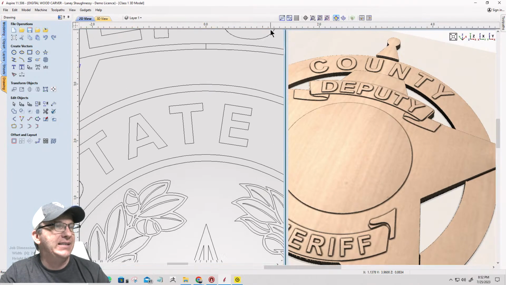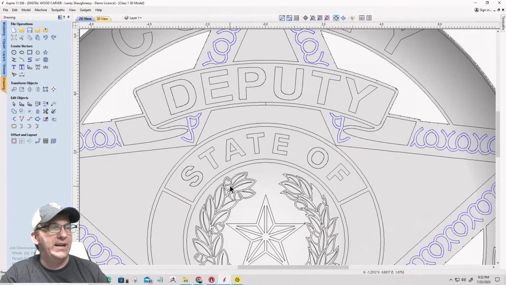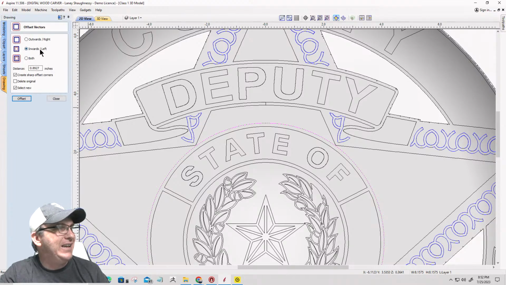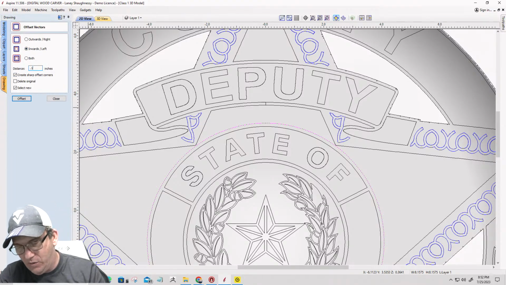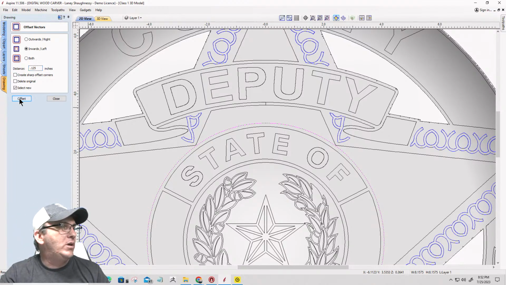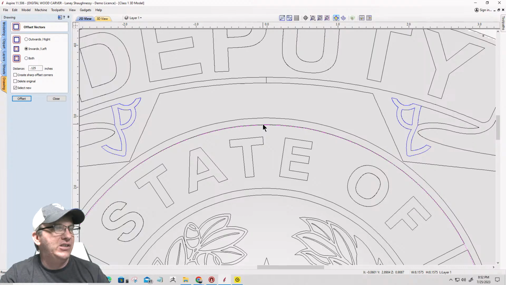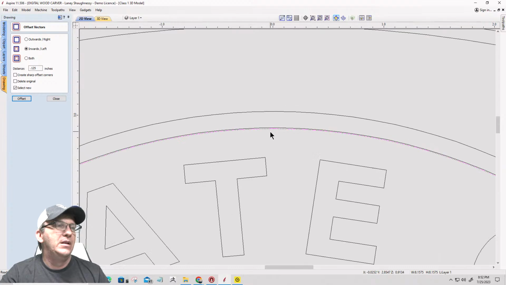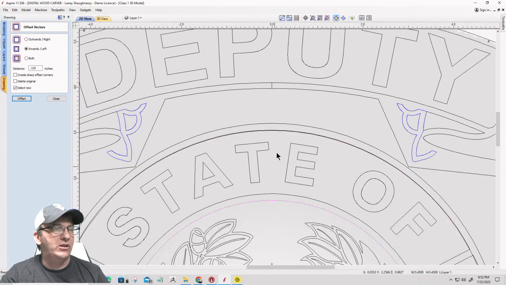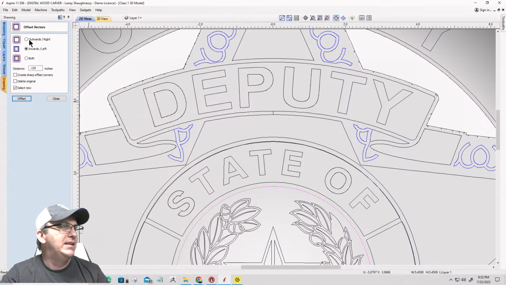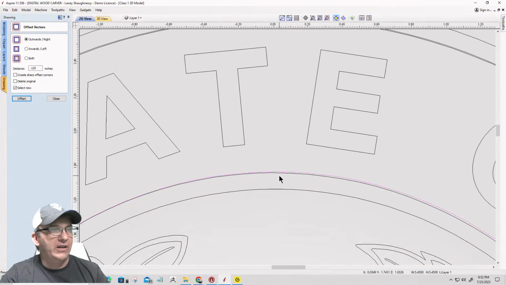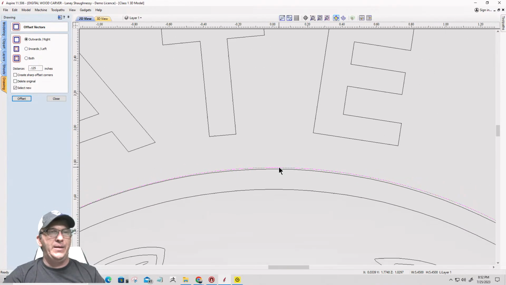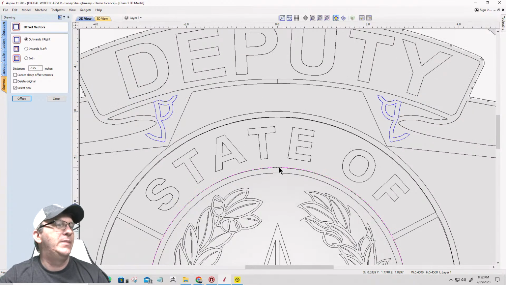And let's maximize this up since we're creating components. We'll focus on this for right now. We're going to take this outer circle and we're going to offset inward 1/8 of an inch, 0.125. And we're going to create that offset. So there is just a slight amount of overlap, okay? We're going to do the same thing on this inner circle here. We're going to offset outward 1/8 of an inch. So there is just a small amount of overlap. All right, okie dokie.